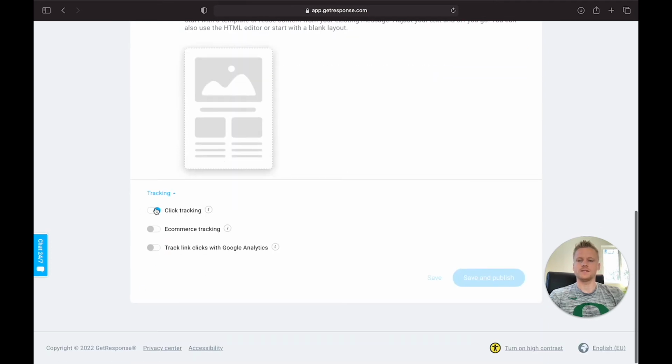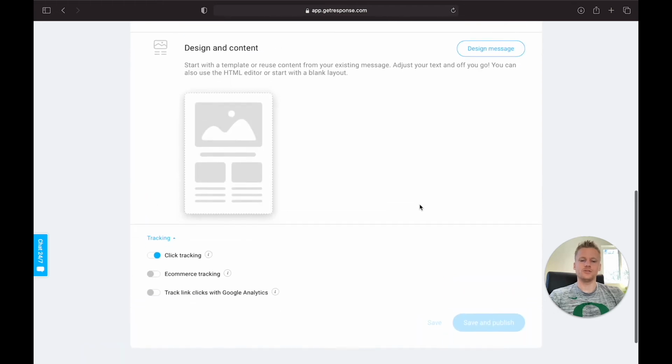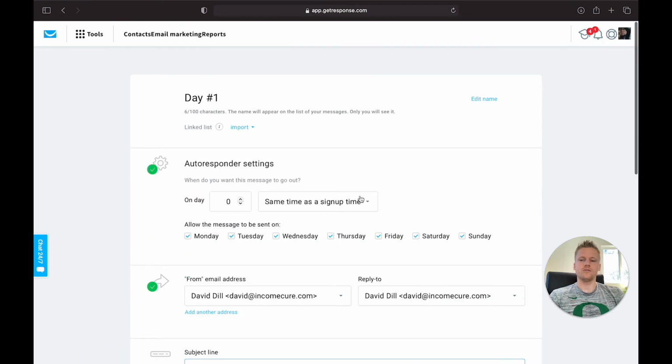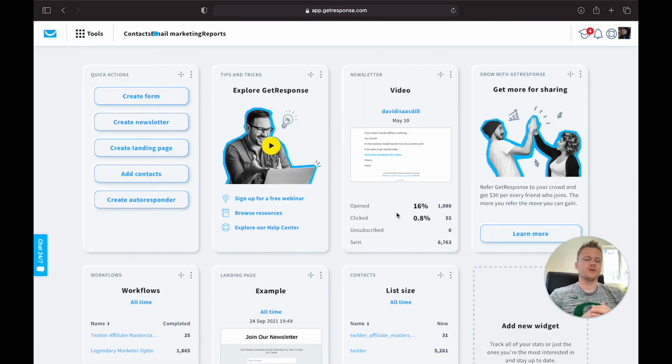And then you have all these different tracking settings just like you have inside of the newsletter. Once you're done with that, you just click on save and publish, and that will be the first day of your autoresponder to your audience. Now let's go ahead and walk you through how to create an email automation.